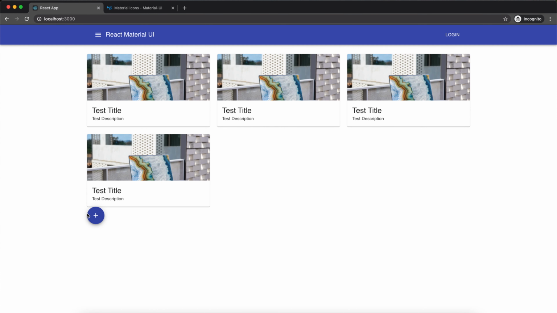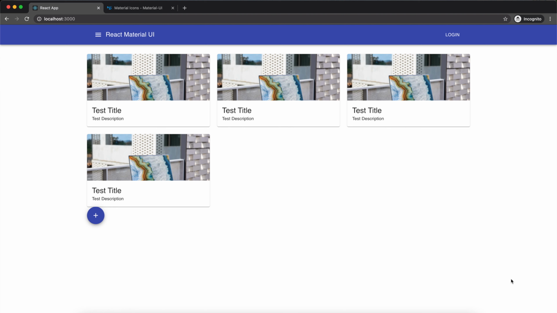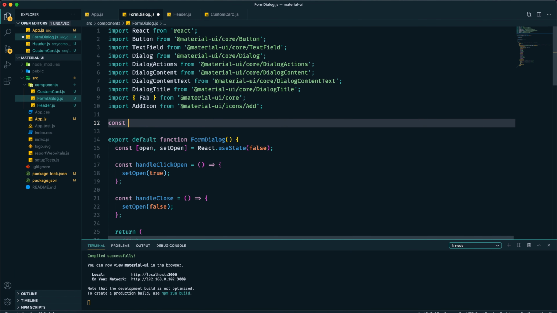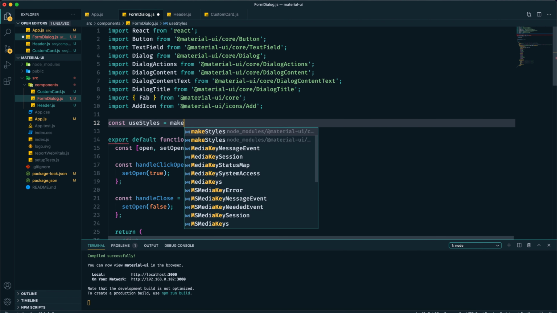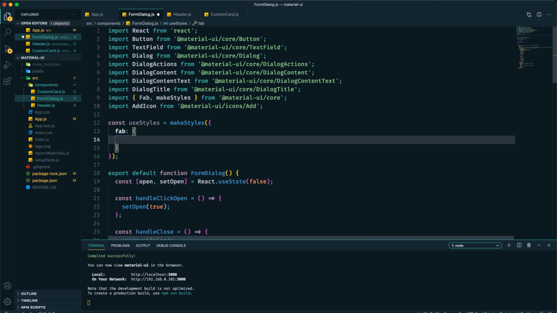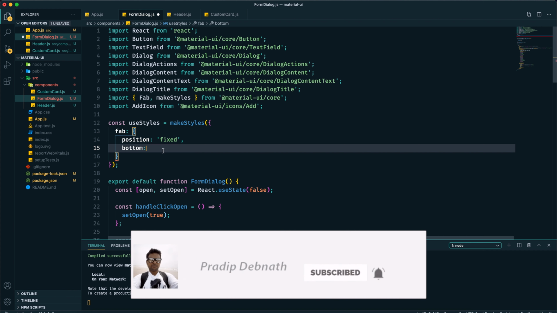Now after that let's see. Here we can see that floating action button. Now I want to position it to this area, and let's see if it is working or not. So it's working. Let's move this to this area. So here let's create use styles. Now it will be makeStyles, and for the fab position I will use fixed position, and then I will provide a value for the bottom and the right.